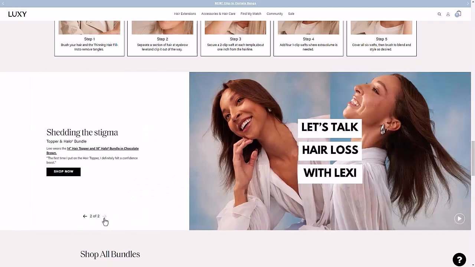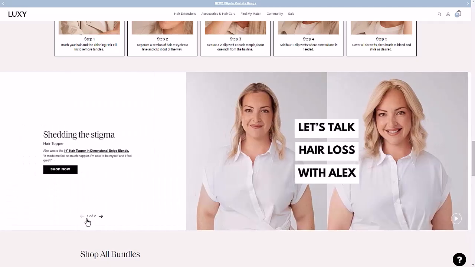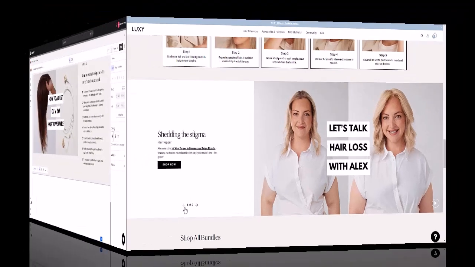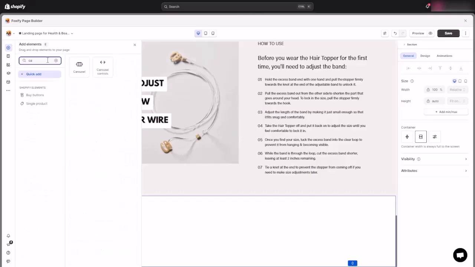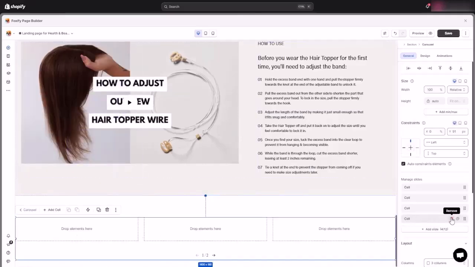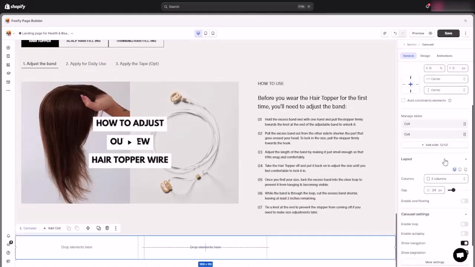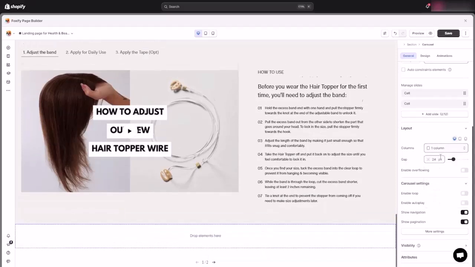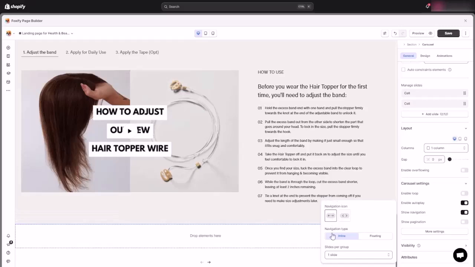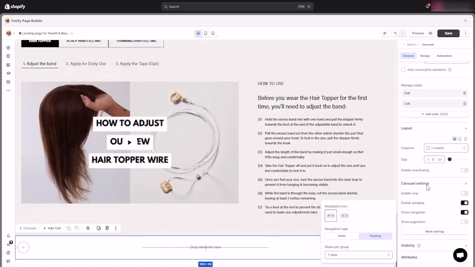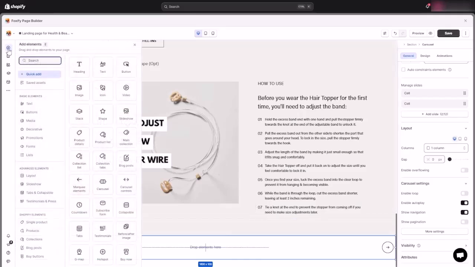The next section we will be creating showcases a combination of text and video content in a slider format, highlighting a personal story to engage viewers. To achieve this, we will use a carousel element. First, set the carousel size and center it on the page. For the layout, we'll configure it with one column. Set the carousel to autoplay, but also allow manual navigation using the arrows. Foxify offers the options to change the navigation icon and also the type, whether to be inline or floating.